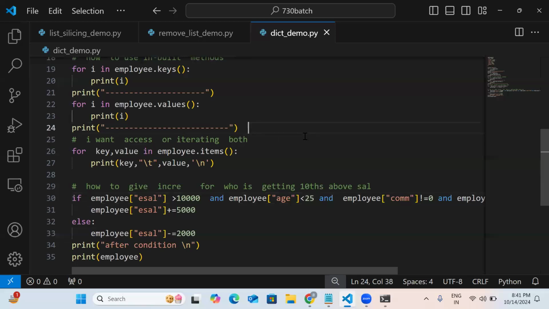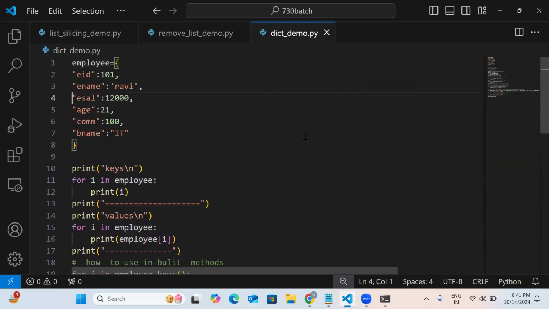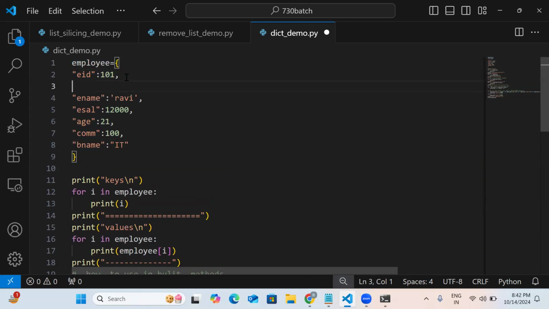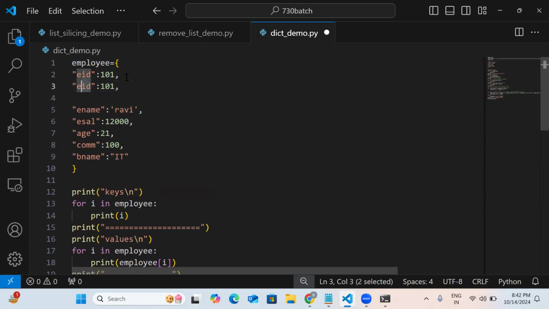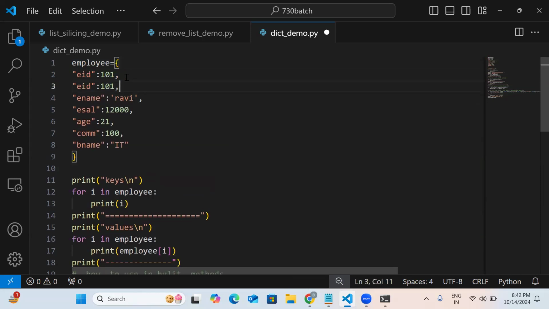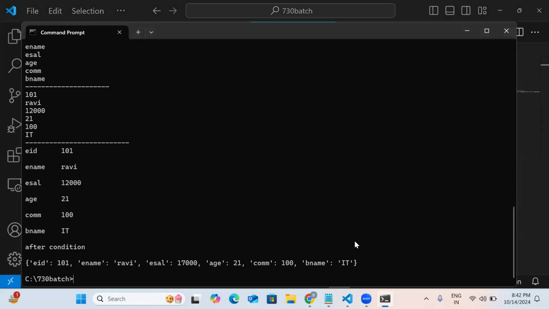See the code and the coding style here: how to create a dictionary object, and how to store keys and values. Don't take duplicate keys here. Suppose I take the same key one more time. Let me see what's happening now. Don't take the duplicate key, guys.